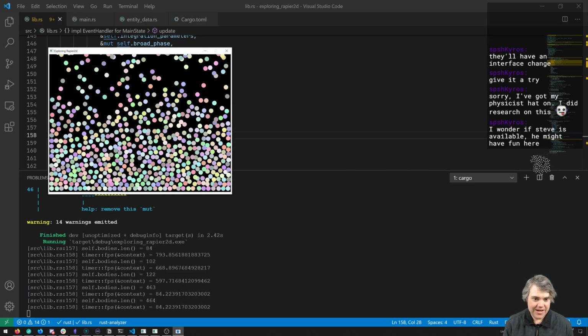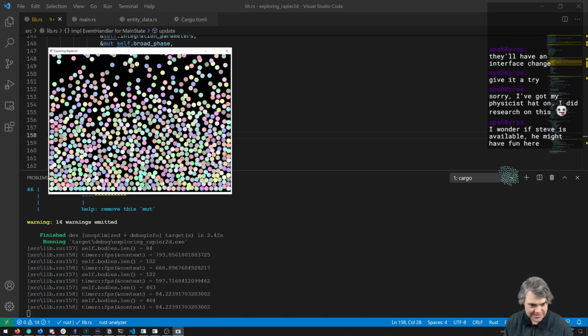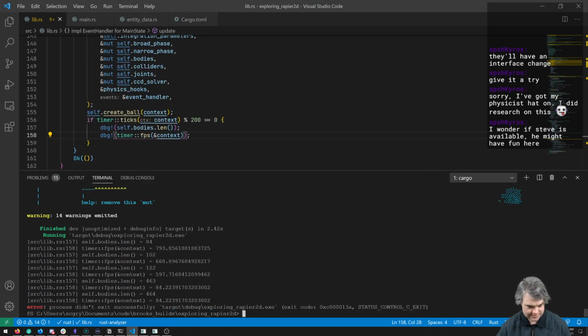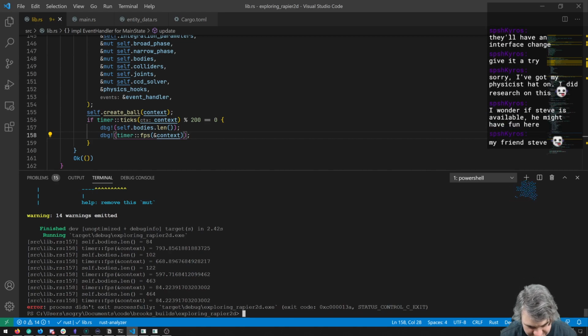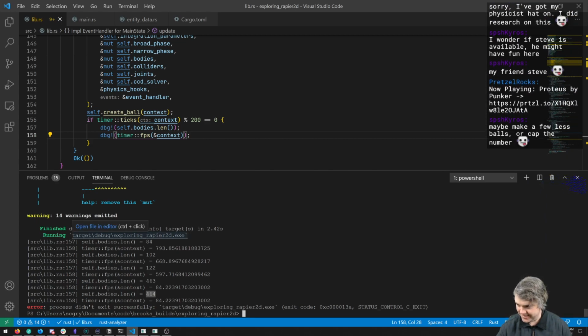I don't know. Okay, so we're getting massive problems here now. This is fun. It never got to the next 200 frames to tell me how many we got. So that's not great. Yeah, we should probably cap the number of balls. I have no idea how many we got before the frame rate dropped.